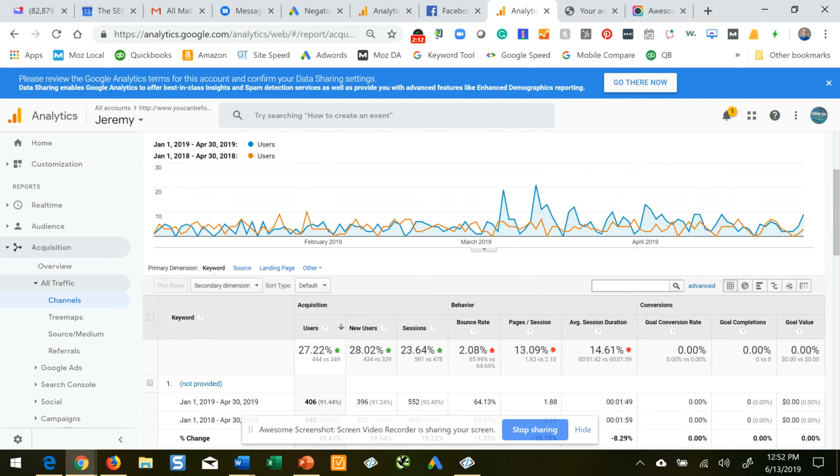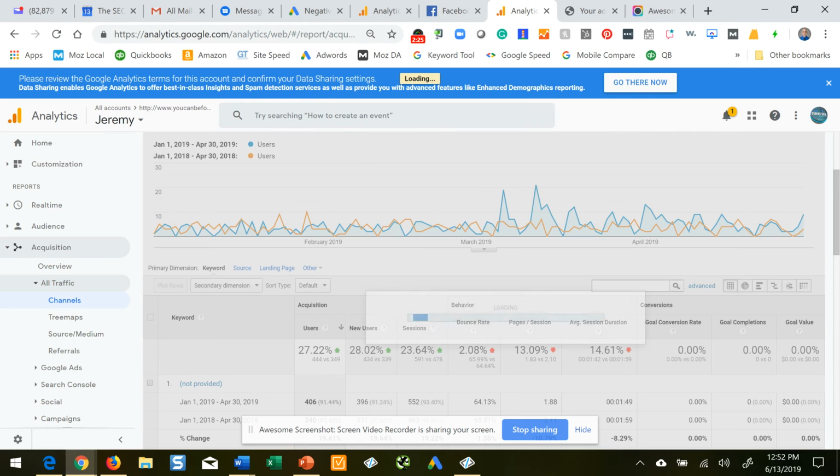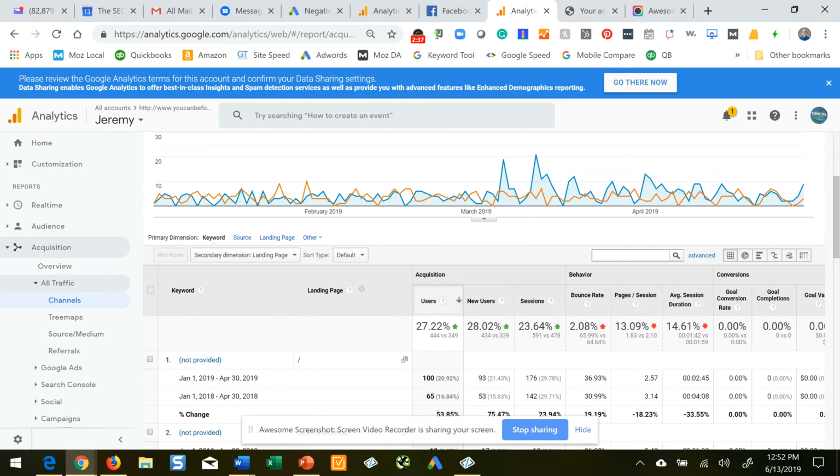The secondary dimension that you want to add is your actual landing page, which is under behavior. You click second dimension, then go down to behavior, and then you'll find landing page here. This is the page that people found you on, that was ranking, and they hit it and came into your website. Now this is where you're going to get your information. You've got the traffic from last year versus this year, and you're going to look under users here for pages where last year had significantly more than this year.